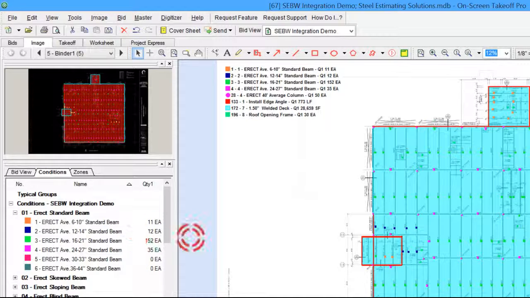Now with that said, you have the ability inside of the Steel Erection Bid Wizard to create your own tasks, your own conditions. And I bring this up because if you create a new task, let's just say, for example, hollow core, inside of the Steel Erection Bid Wizard, at that point you need to come inside of On-Screen Takeoff and create a new condition. That little plus button, you add new condition, and you call it hollow core.